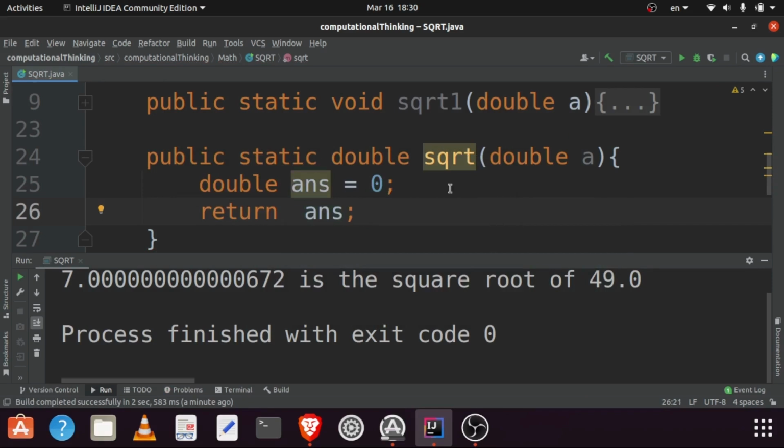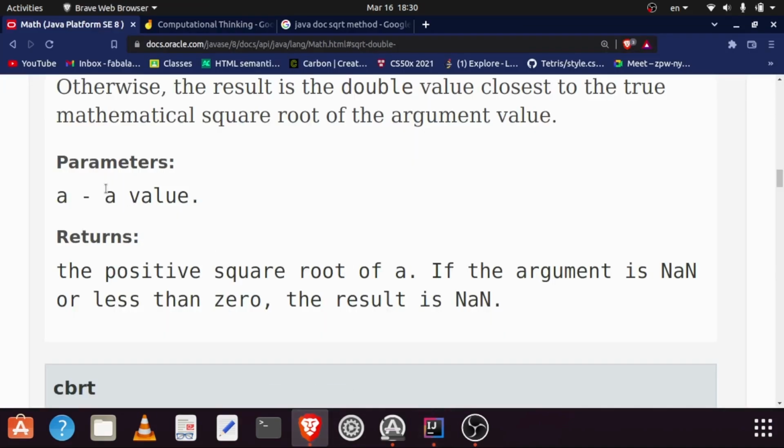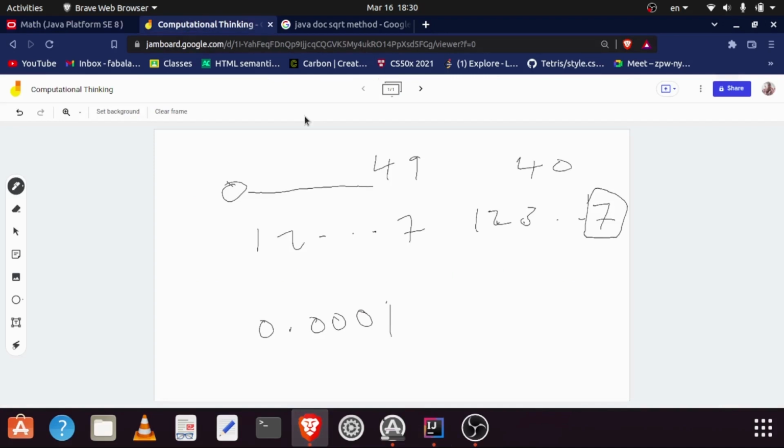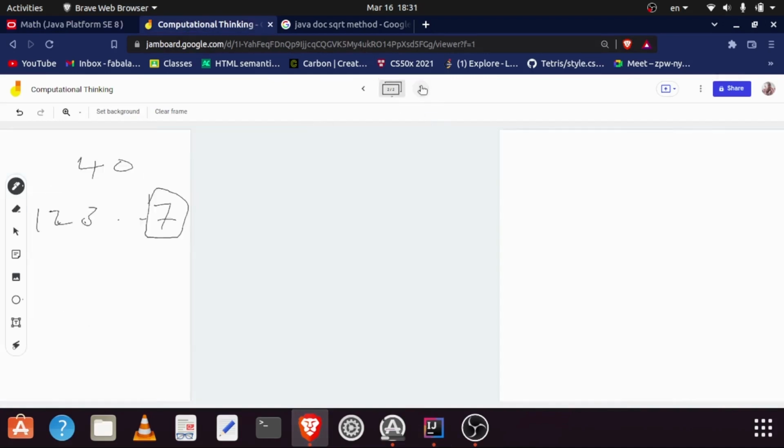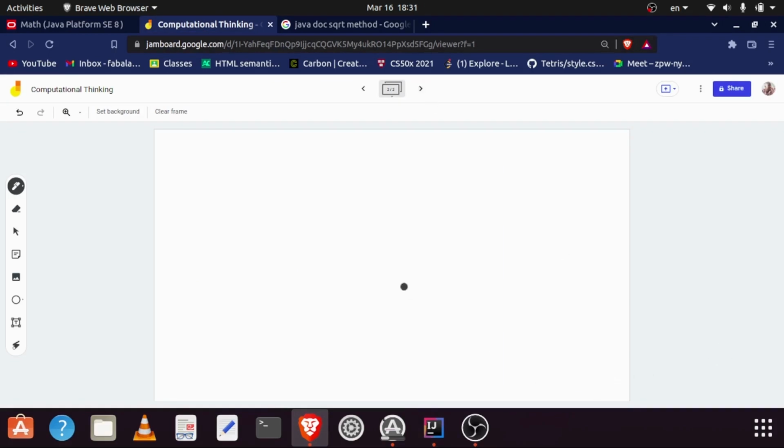But now I do not know what the answer will be. So let me show you this in the whiteboard. Let's discuss it. In here, if we want to find the square root of, I cannot see my mouse.